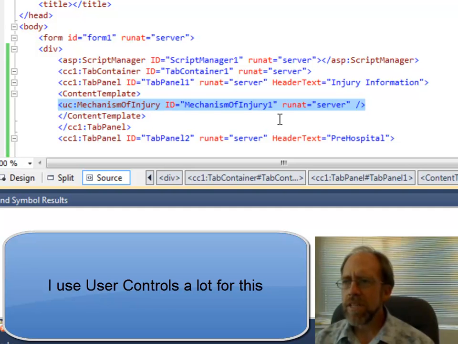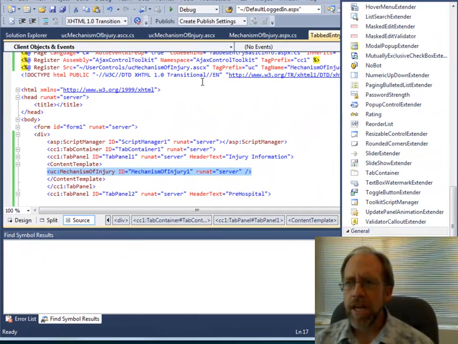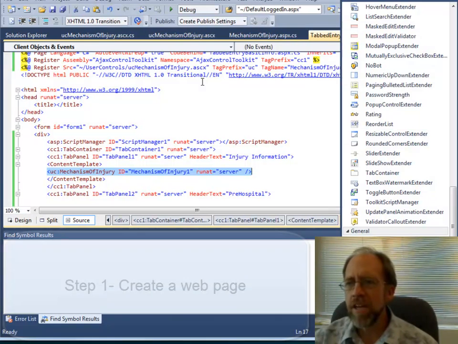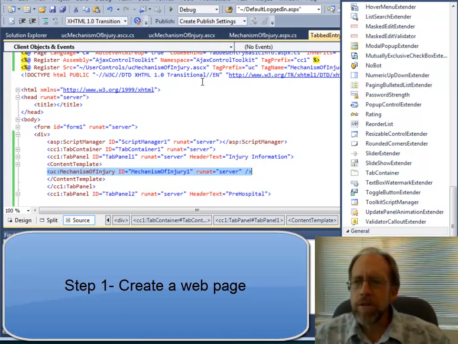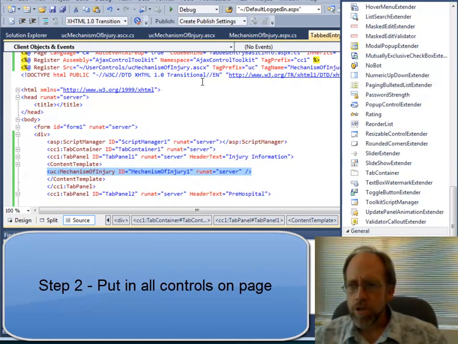Now, one of the things that I do when I'm designing fairly complex user controls is I'll create a page in my solution. I create the user control inside of a web page, not as a user control, because user controls can very much be web pages. I put in all the buttons and all the controls that I need onto that page.